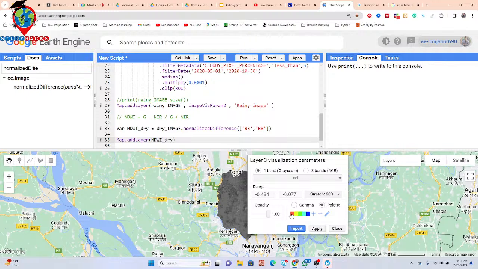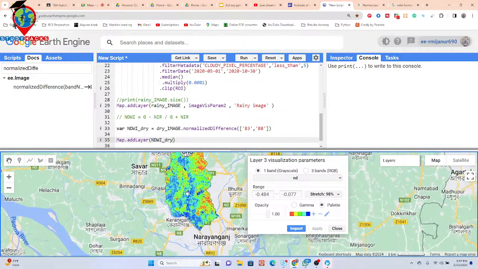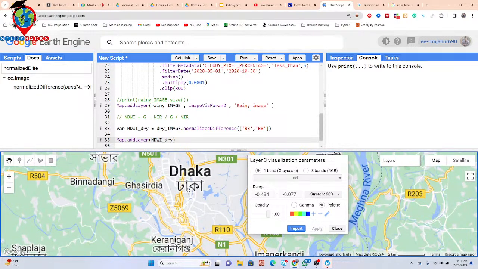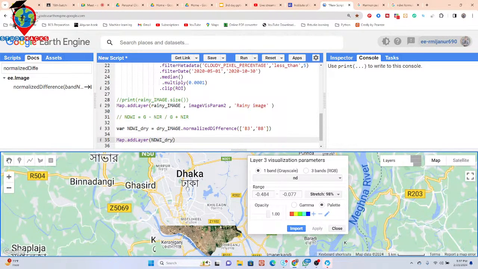It shows that there is no water or very limited water, and it shows a high density of water as blue. This is the sequence. Now I apply that. Okay, so we get this type of color. You can see the NDWI map for the dry season.